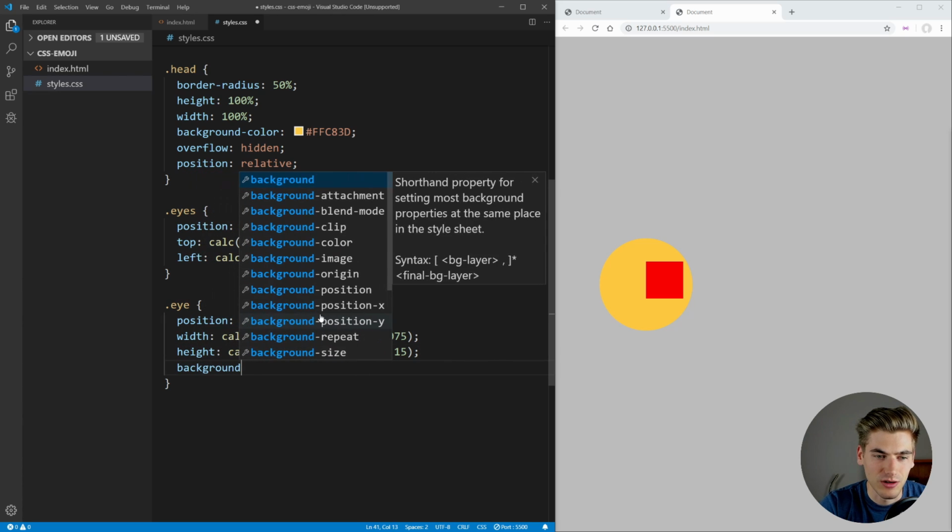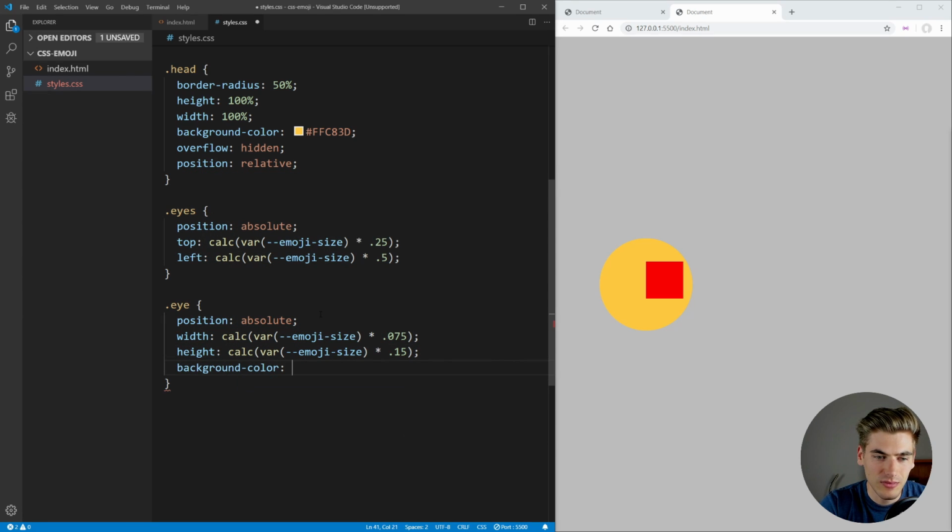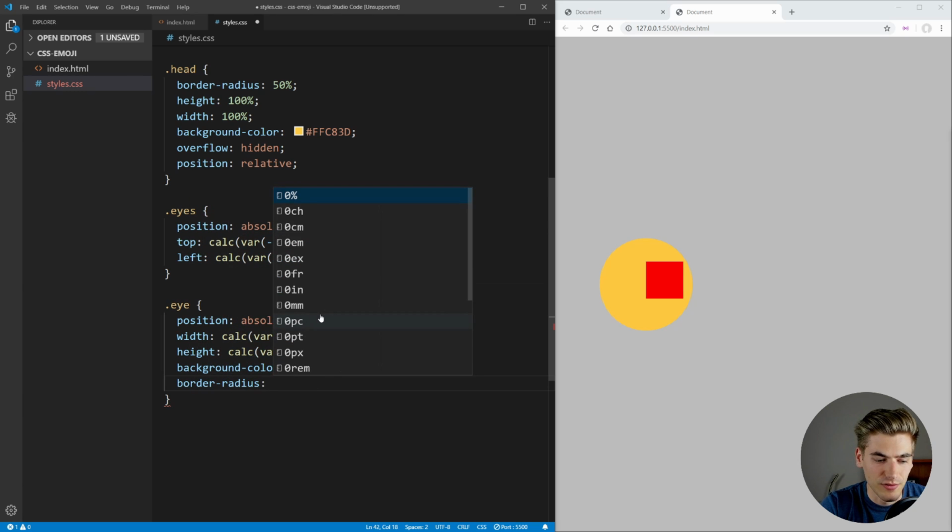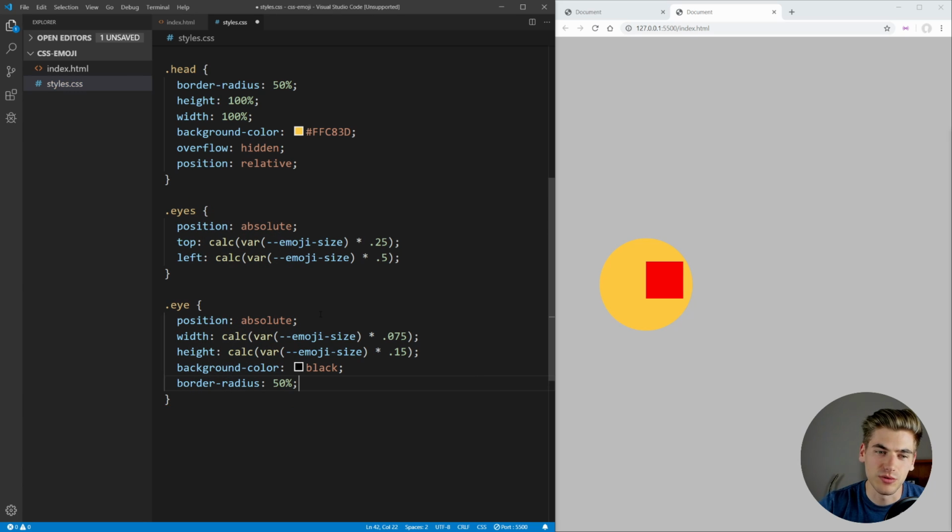Next, we're going to set our background color. This is going to be black. And we're going to set a border radius of 50%, which is going to give us this really nice oval shape. And if we save, you now see we have our eyes right in the center of the face. They're both overlapping over the top of each other. So right now we just have a really weird looking cyclops emoji, which is definitely not what we want.